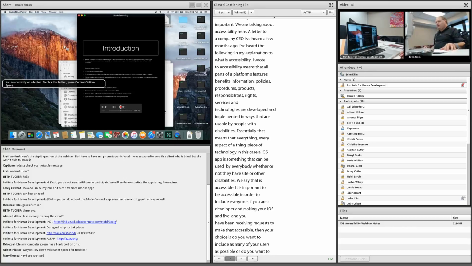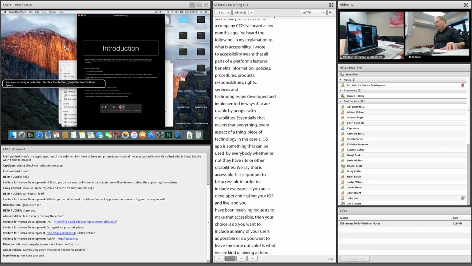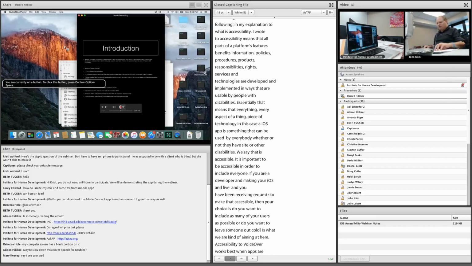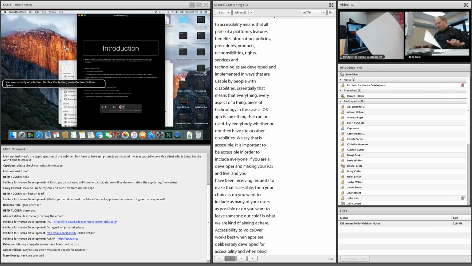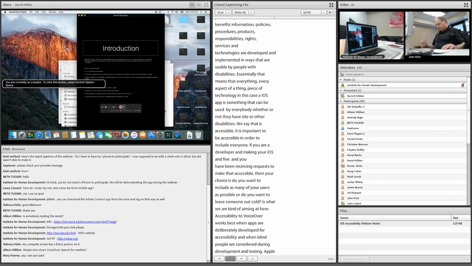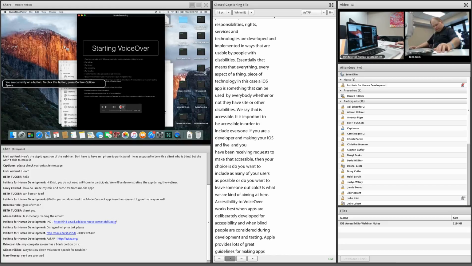So, accessibility with VoiceOver works best when apps are deliberately developed for accessibility and when blind people are considered during development and testing. Apple provides lots and lots of good guidelines for making apps accessible. So, starting VoiceOver. Title. Introduction. Title. Starting VoiceOver. Title. Rectangle. Starting VoiceOver. Okay.